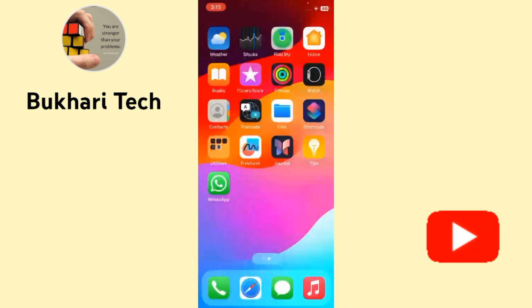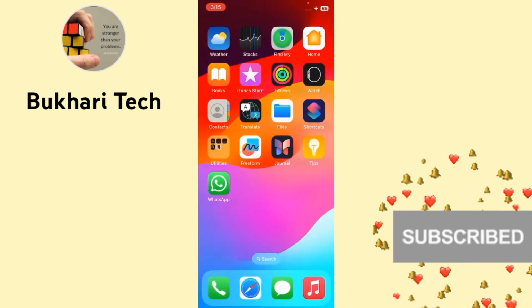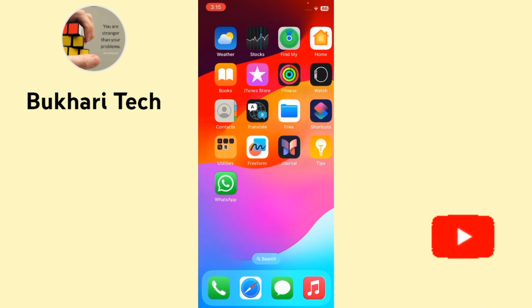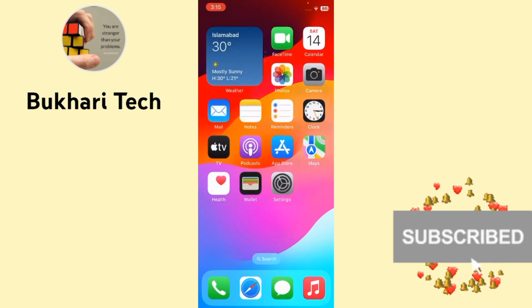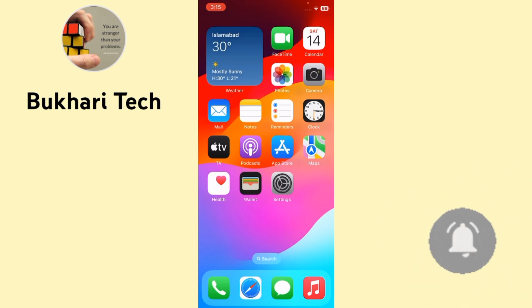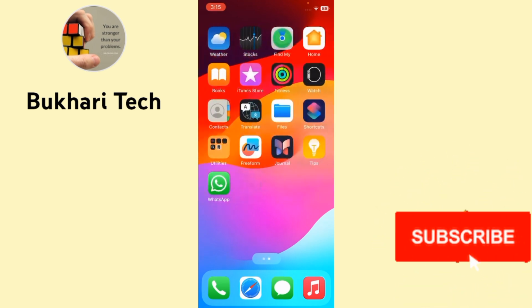In this video, I'm going to show you how to remove Apple ID from any iPhone device if you forgot your Apple ID password, without personal information and without a computer or any third-party application software. So friends, let's start the video.